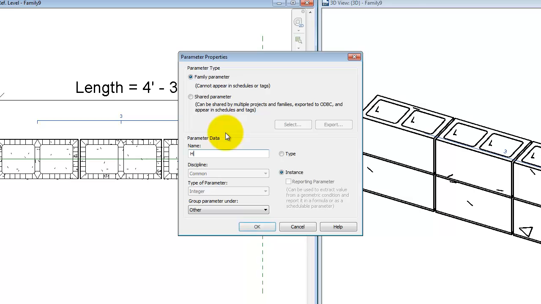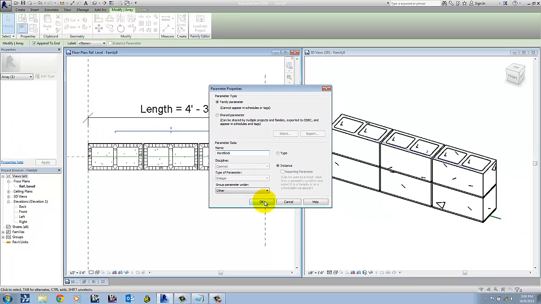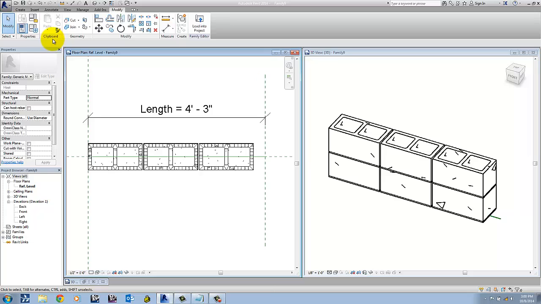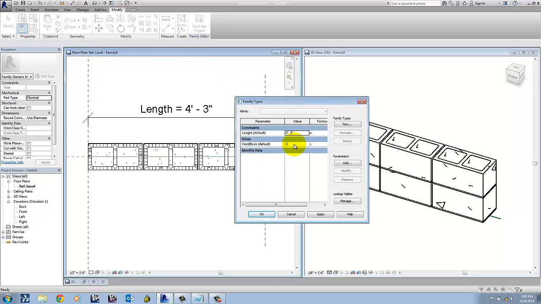And we had a vert block, so this is going to be a hors block, whatever you want to call it. And click OK. So we have our horizontal block there. All right, let's open up the family types here.